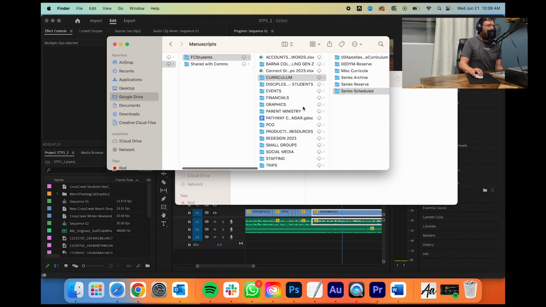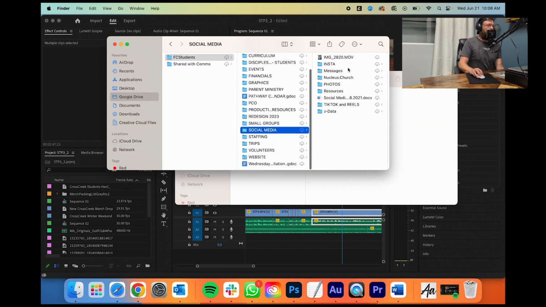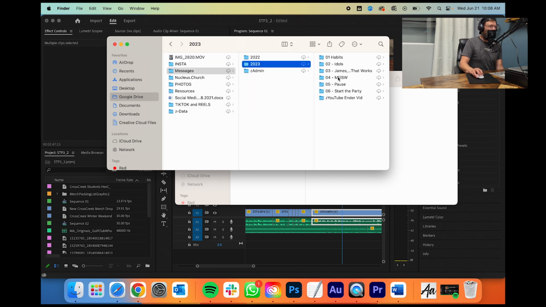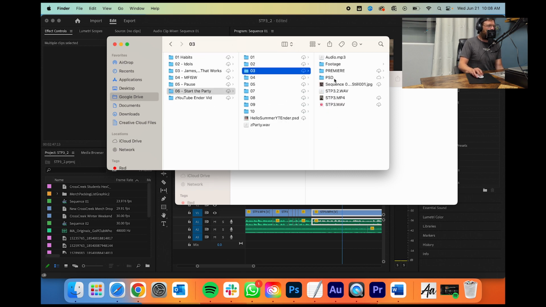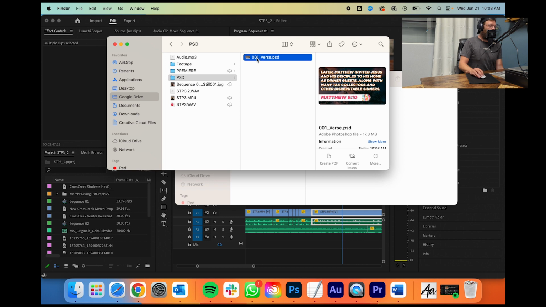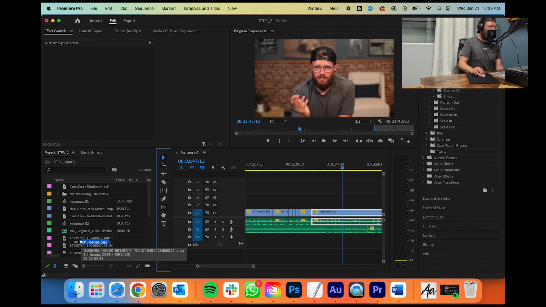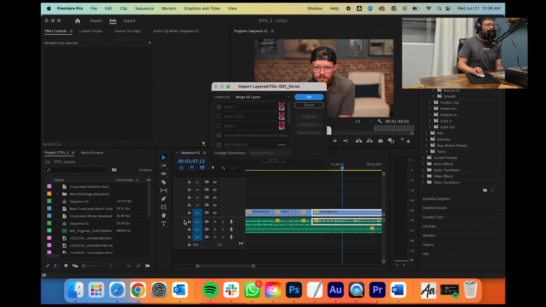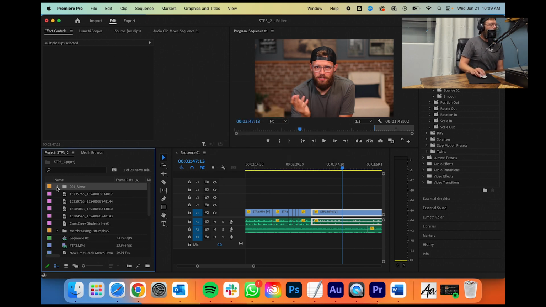So back over here in my actual Finder, I'm going to navigate to the folder I just saved that to. PSD, 001 verse. I'm going to drag the entire file here into the project bin on this left-hand side, drop it in, and I have 4 options. I can merge all layers, merge layers, individual layers, or sequence. I'm going to do individual layers, and now it'll drop this folder, and now I've got every individual layer that I had in Photoshop. Now, I'm not going to use all of them, but I am going to animate them.